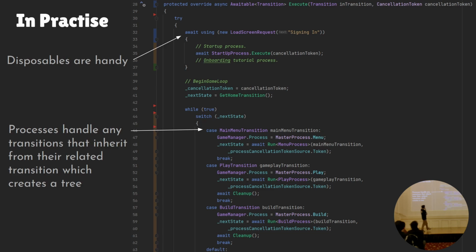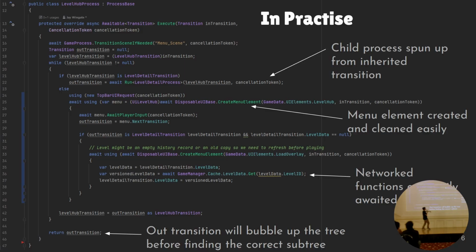You've also got here, this is how finding which process to run next would work. So in this case, imagine that level hub transition that we were discussing. It's like, hey, this level hub transition is a type of menu transition, so we're going to do that process. And if we go to the next slide, I'm going to jump straight down to the level hub process itself. We've got some really cool things going on. The level hub process needs to know about stuff that is directly childed to that transition. So the level detail transition is a type of level hub transition.